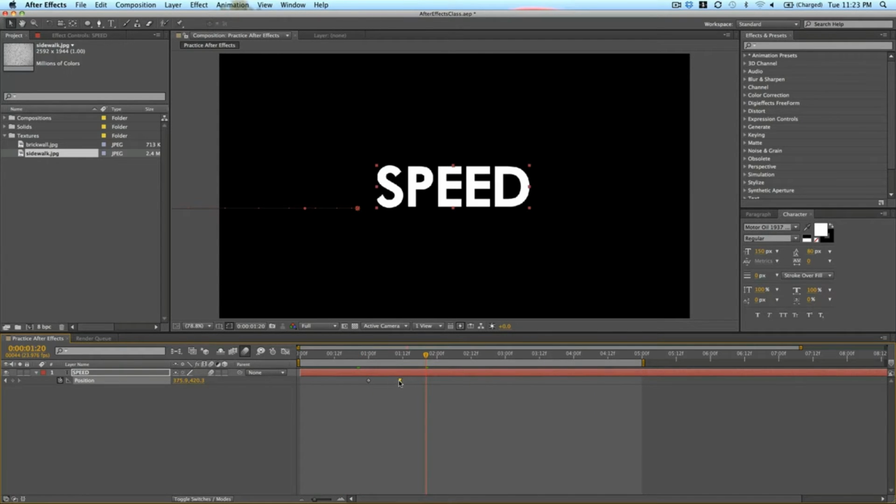Whereas if you didn't have Easy Ease on, you can get rid of it by pressing Command and clicking on the keyframe itself. It just comes in and it kind of stops abruptly. So it's a cool thing to use to make your motions, and just your animations, a little bit more natural and give it a little bit more flow.